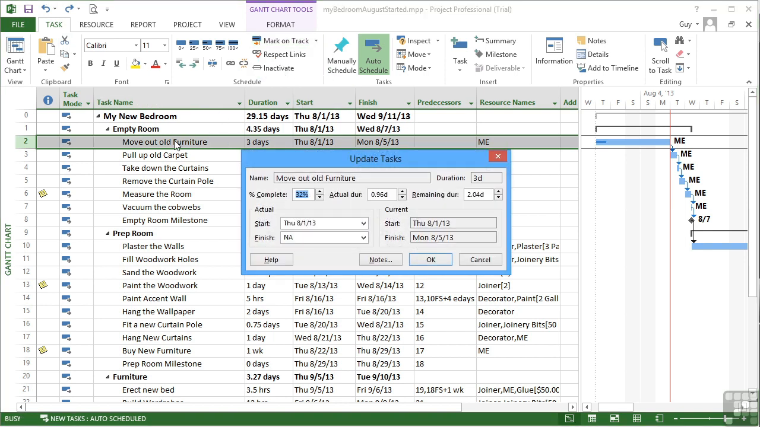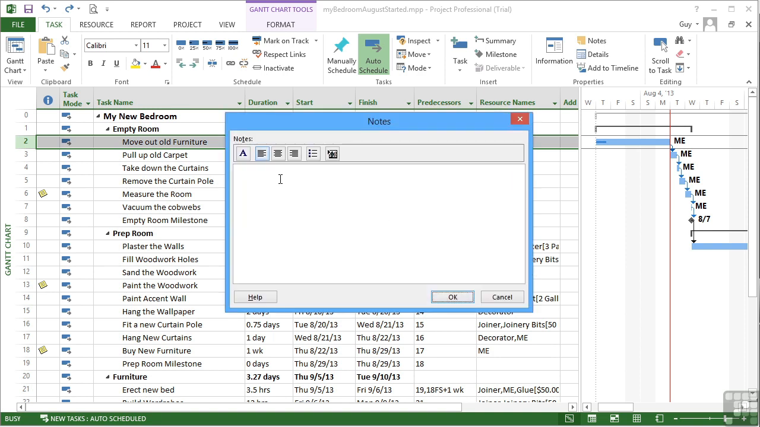Now because I only have one task selected, then this is all about that one task. And I can see that it's currently 32% because I entered that already. It has an actual duration of 0.96 days and remaining 2.04 days out of the 3 days. I have an actual start date here. I don't yet have an actual finish date because the project has not finished. Now from this dialog box, I can update the percentage here by scrolling up and down or typing in. I can even add notes that go into the information.